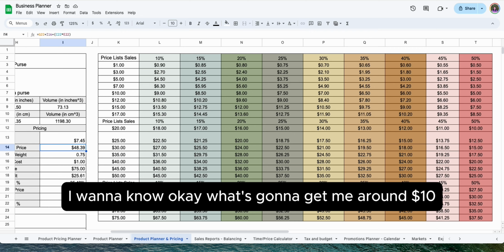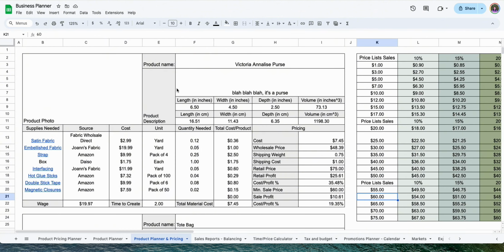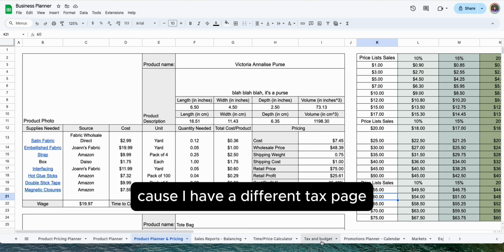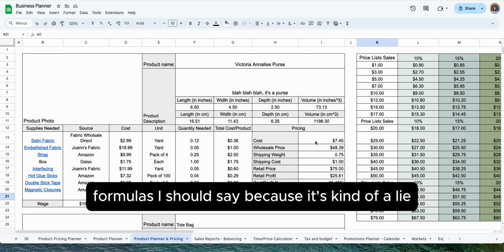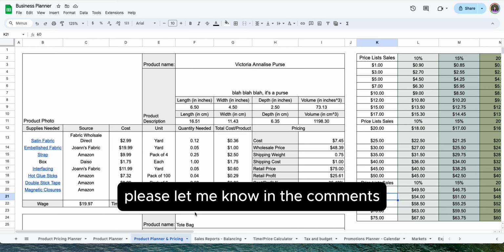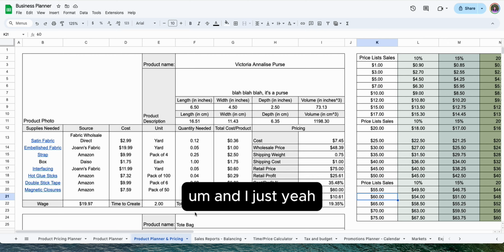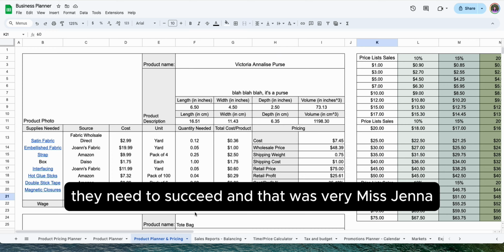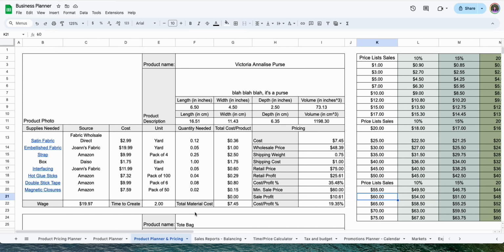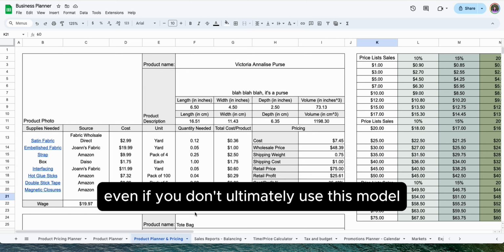I also have this as a table, and this table is massively helpful because it tells me if I want to do 10% off, 15, 20, 25, 30, 35, 40, 45, 50% off, what the price would be at those sales. So I don't need to do any guesswork for this percentage. I can just look and say, okay, it's $48.39, what's going to get me a little bit more than that? I want my sales to be worth it, so I want to know what's going to get me around $10. You know what I mean. Anyway, this is a helpful table to have.